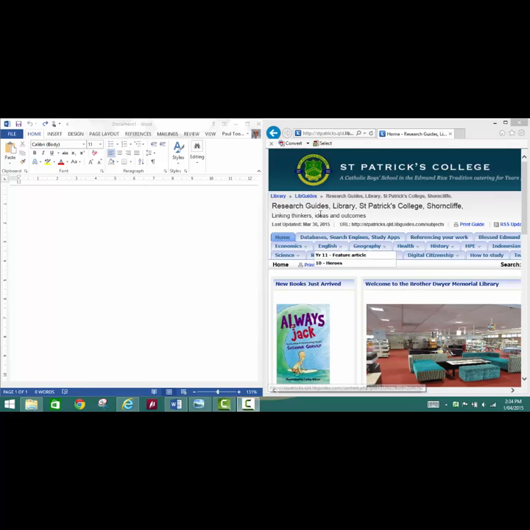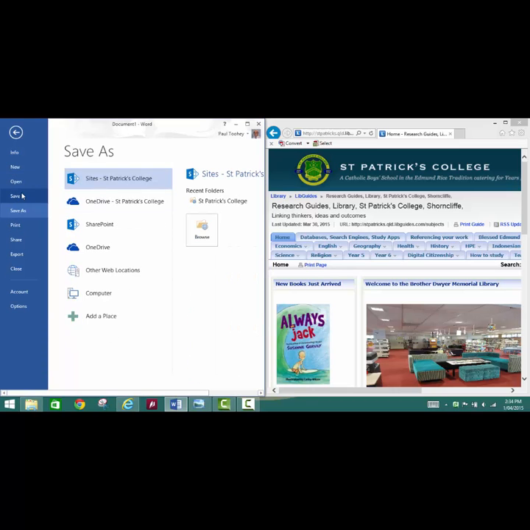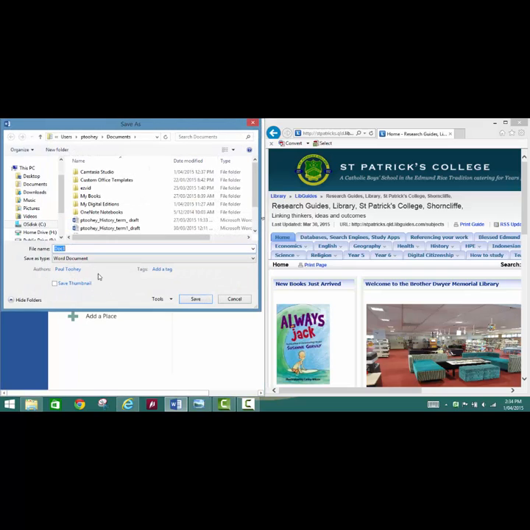So the first thing I'm going to do is save the file. I've opened it up. I'm going to save. Now, I always save using my username, the topic, the term or time frame, and then at what stage the assignment's up to. In this case, it's a draft.